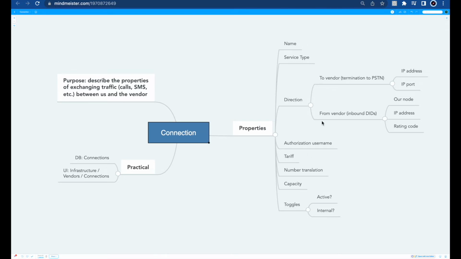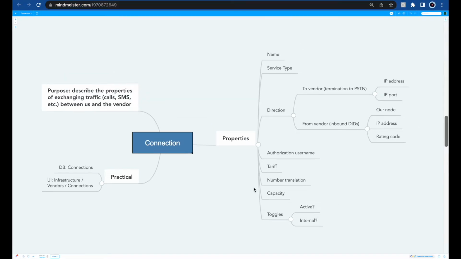The next parameter is the username used for authorization. Although it's not a mandatory parameter, it is highly recommended to use it. Then we have the tariff. The tariff contains rates to destinations that the vendor supports. All calls routed through this connection are going to be charged according to the tariff.